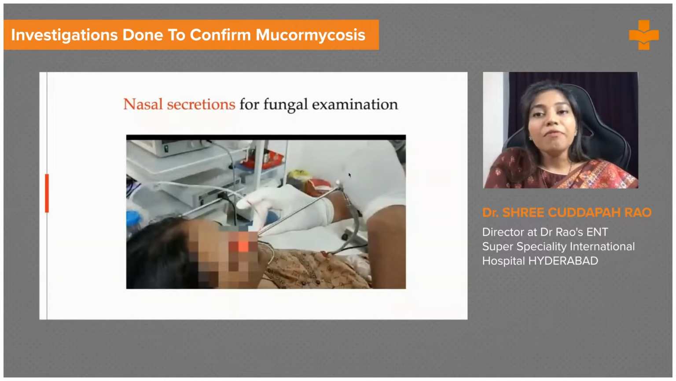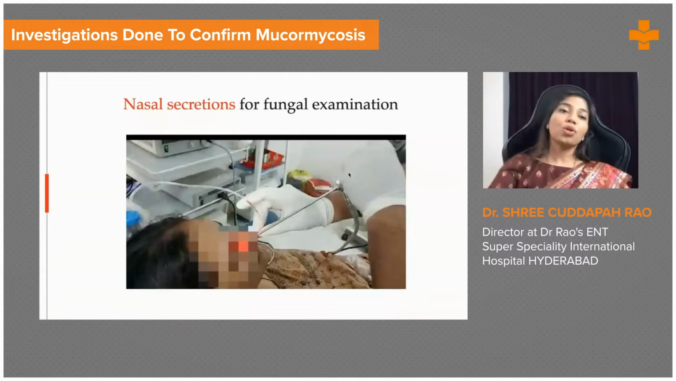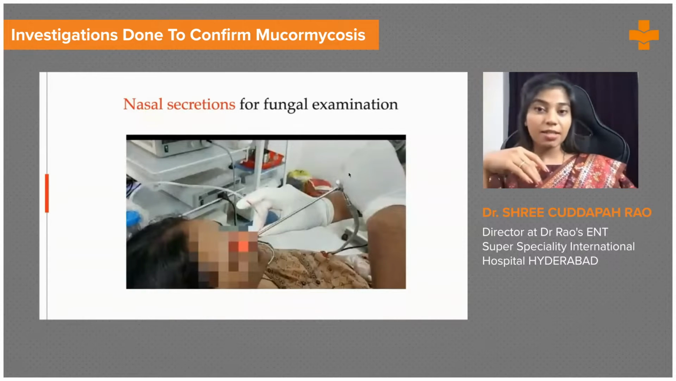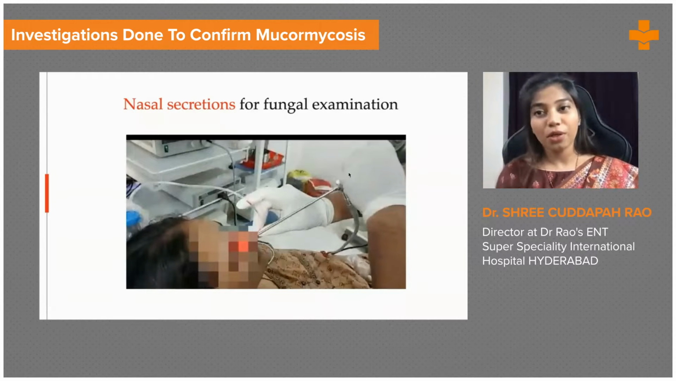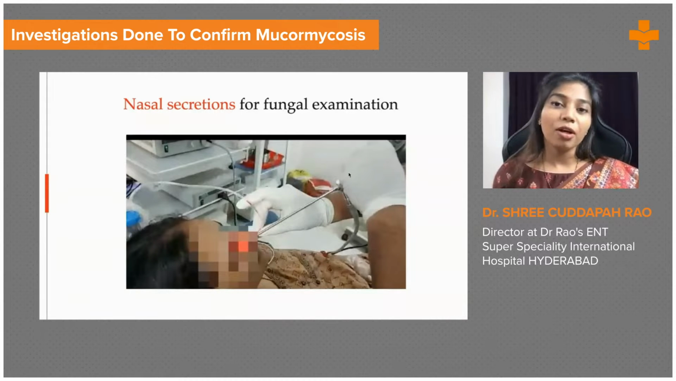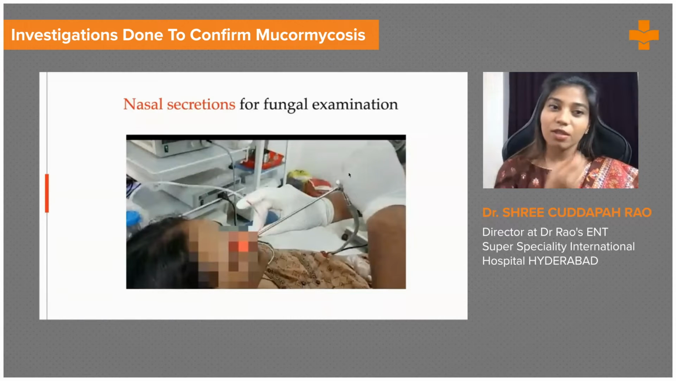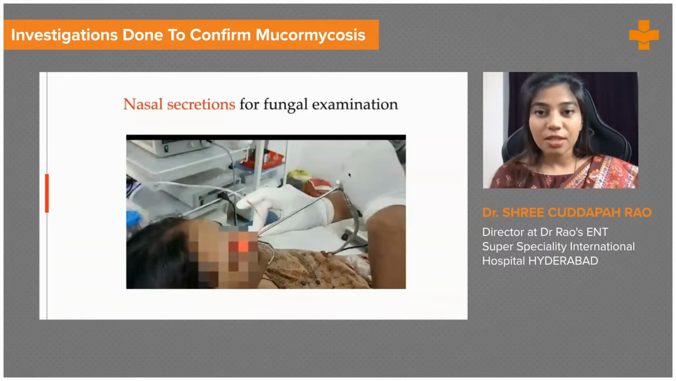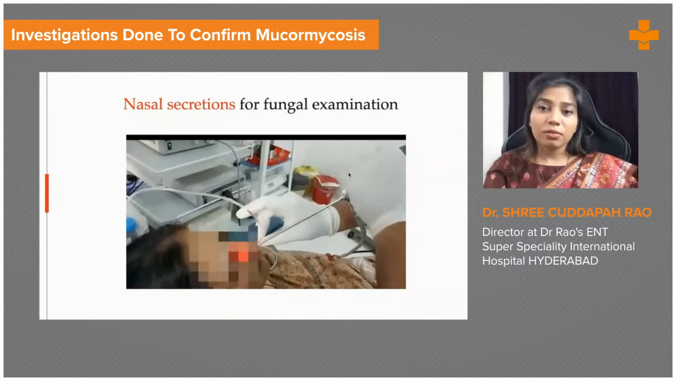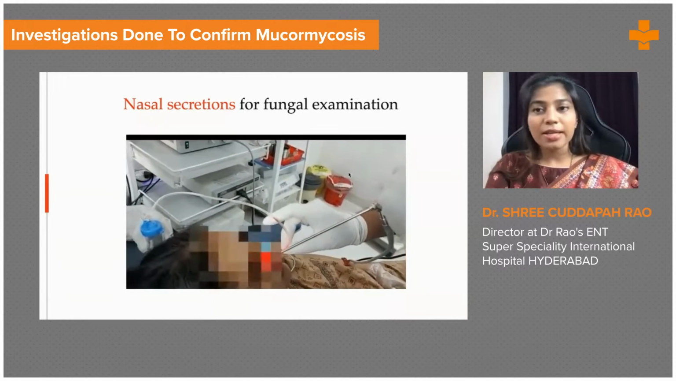So when we find something suspicious on the diagnostic nasal endoscopy, this is what we do. As I told you, we do a nasal endoscopy, and if we find some secretions or crust as shown in the previous slides, we proceed to take the secretions for a fungal examination, and this is how we do it. We take the nasal swab or nasal secretions.